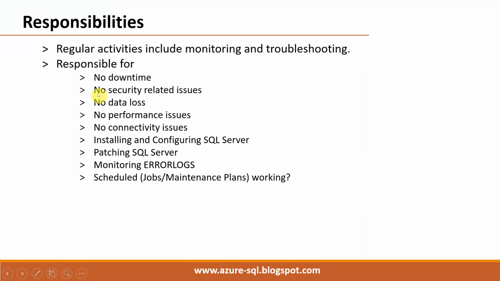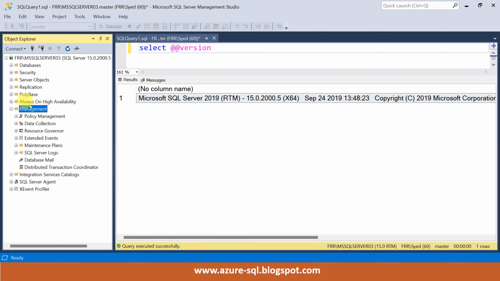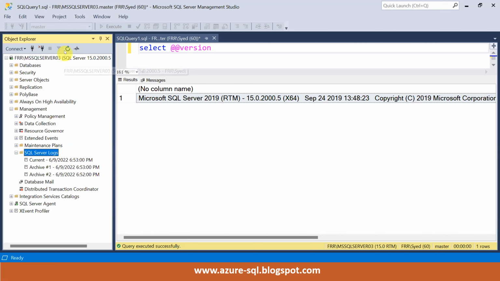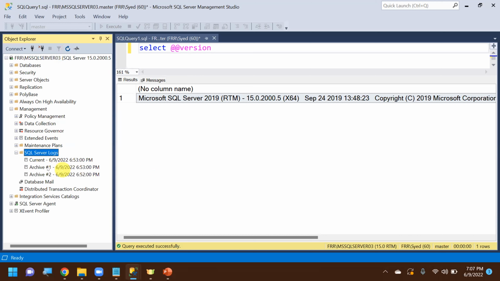Okay, right. So check it. Error logs we can see here. Under Management we have SQL Server Logs. Here we have the current log, archive 1, archive 2, like this. And these are the error logs.